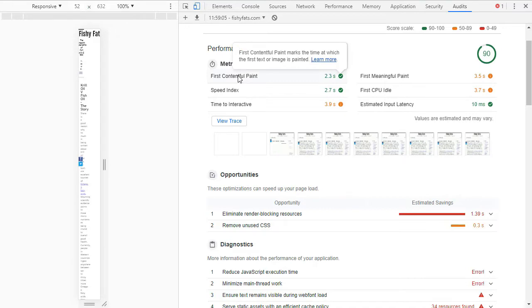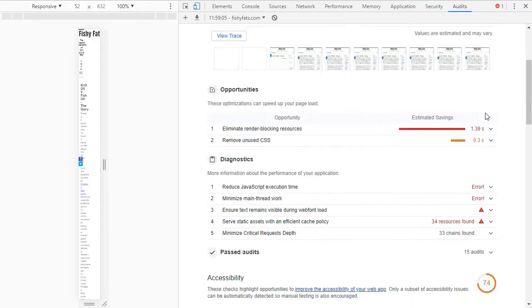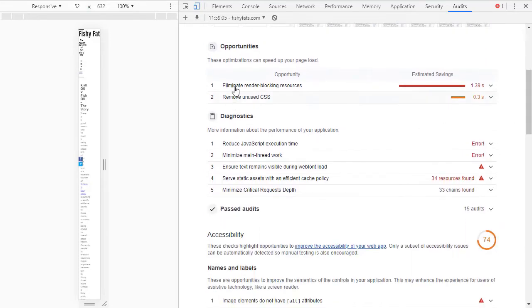So first contentful paint marks the time at which the first text or image is painted onto the page. Time to interactive, that's basically the full load time. So for this page it was 3.9 seconds. And you can scroll down and see lots of other information.